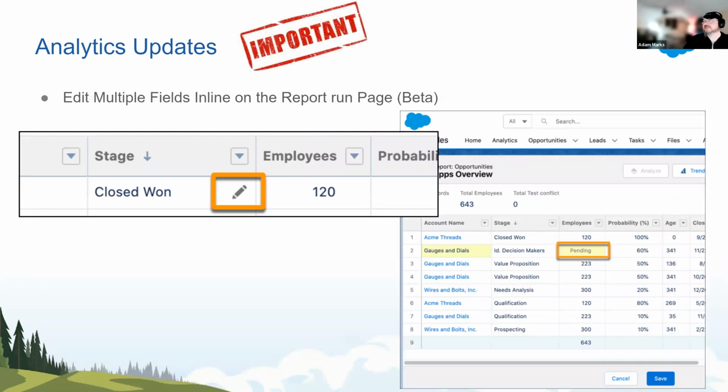Here's another important one, everyone. It's not going to sound important until we talk about some of the implications here. So there's an analytics update coming in the next release, and this update will allow users to do inline editing of fields from reports. Now, I know most people are going to hear that and say, hey, that's actually really cool. That's great. Here's the downside, or the potential downside.